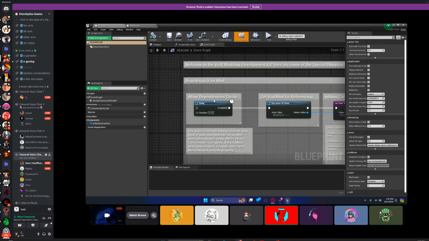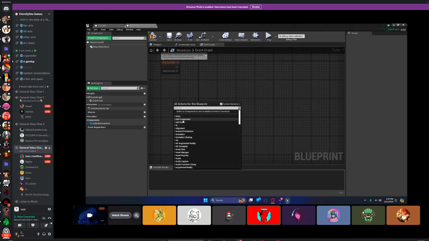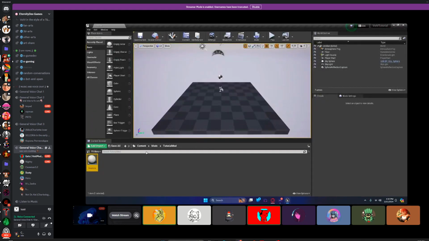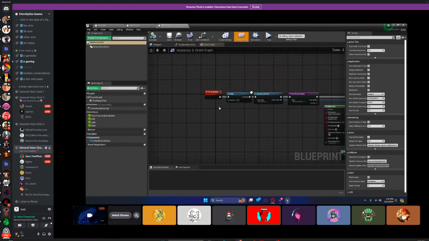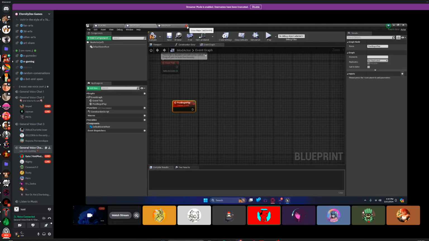So registering your mod. You're going to have to create an event. You're going to call it post begin play. And here I'll just show you the banana cat mod so you can see. So you have the post begin play event, and you have this simple setup. That's all you have to do to set up a mod, and I'll walk you through how to do that.